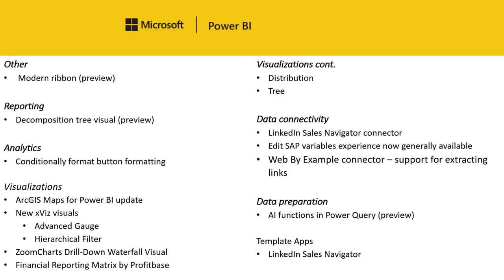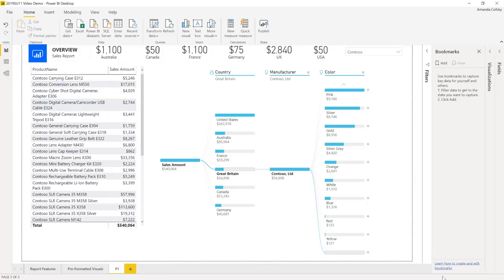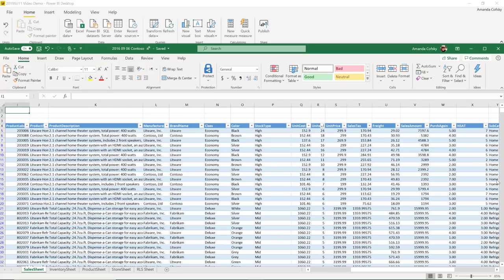We started a couple months ago with our new light gray panes, and now we're also integrating in a new ribbon. Once you turn your preview features on, this is what your ribbon is gonna look like. And if it looks a little familiar to you, it's because it's actually the exact same ribbon that you are already used to from Office. If I show you Excel at the same time, you actually see that it looks very similar in terms of both how it looks and also a lot of the same icons.